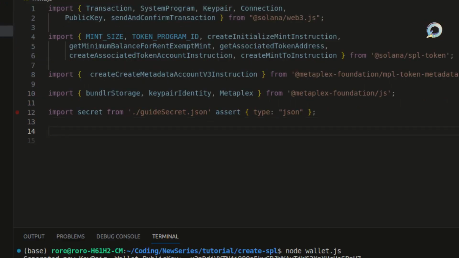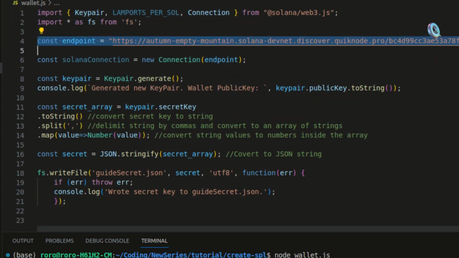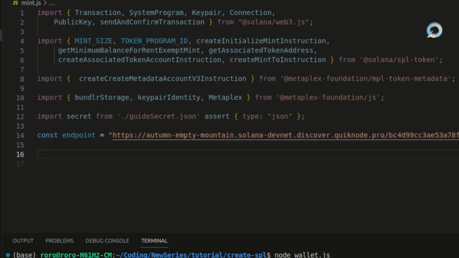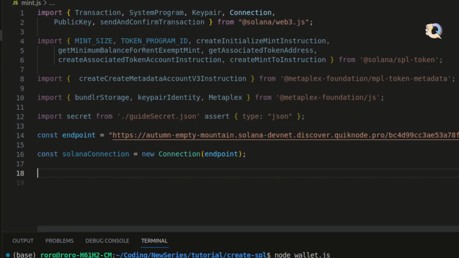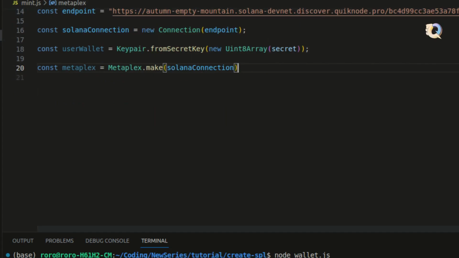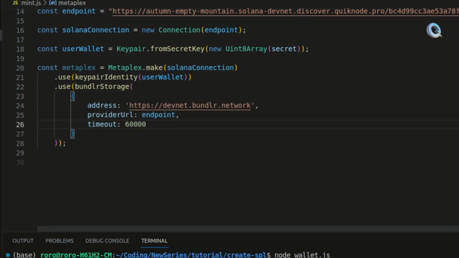Starting here, let's create our constants. Begin by declaring the endpoint with our QuickNode RPC, exactly as we did in the wallet.js file. Create a new connection to the Solana network as we did before. We will define our keypair using our private key obtained from the guide secret file as follows. Create our Metaplex object, which receives our connection to the Solana network, and configure it to use our user wallet to sign transactions and use the bundlr storage service with the options shown on the screen.